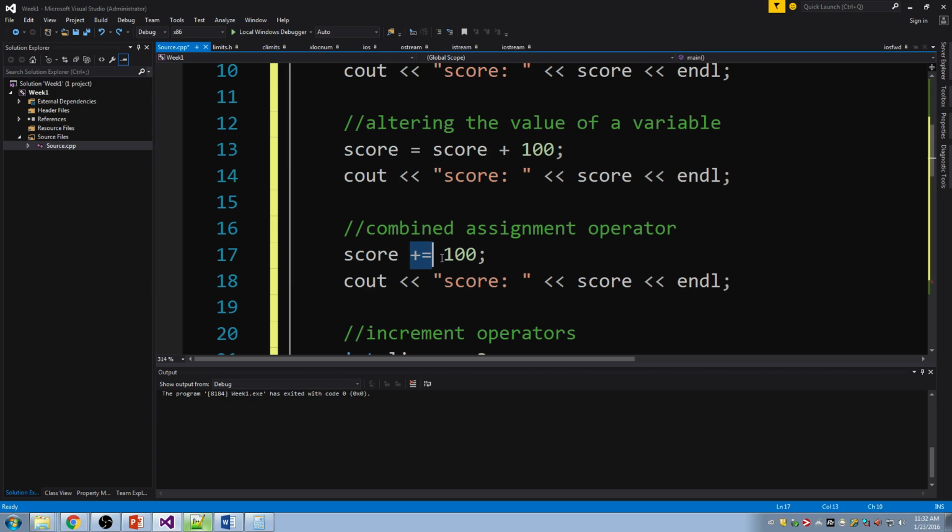That plus equals assignment operator means, hey, take score and to this value, add 100 to it, which is exactly the same thing that this thing is doing. This thing is saying take score and make it equal to score plus 100. And this thing is saying take score, make it equal to score plus 100. That's why it combines both of these. It's saying plus and equal, do it at the same time. It's a combined assignment operator.